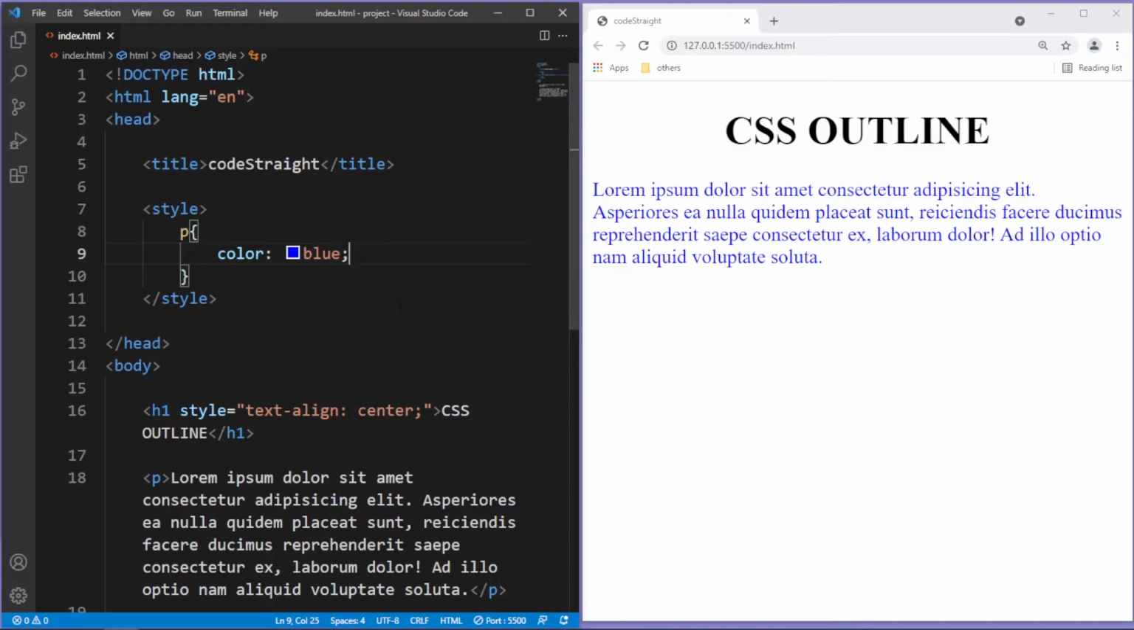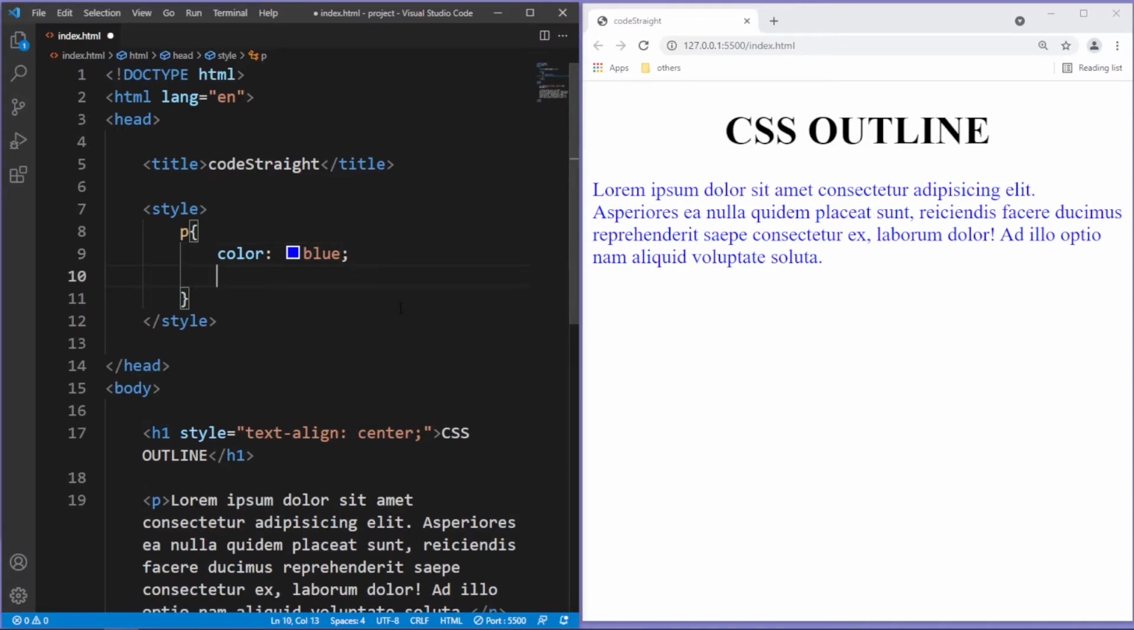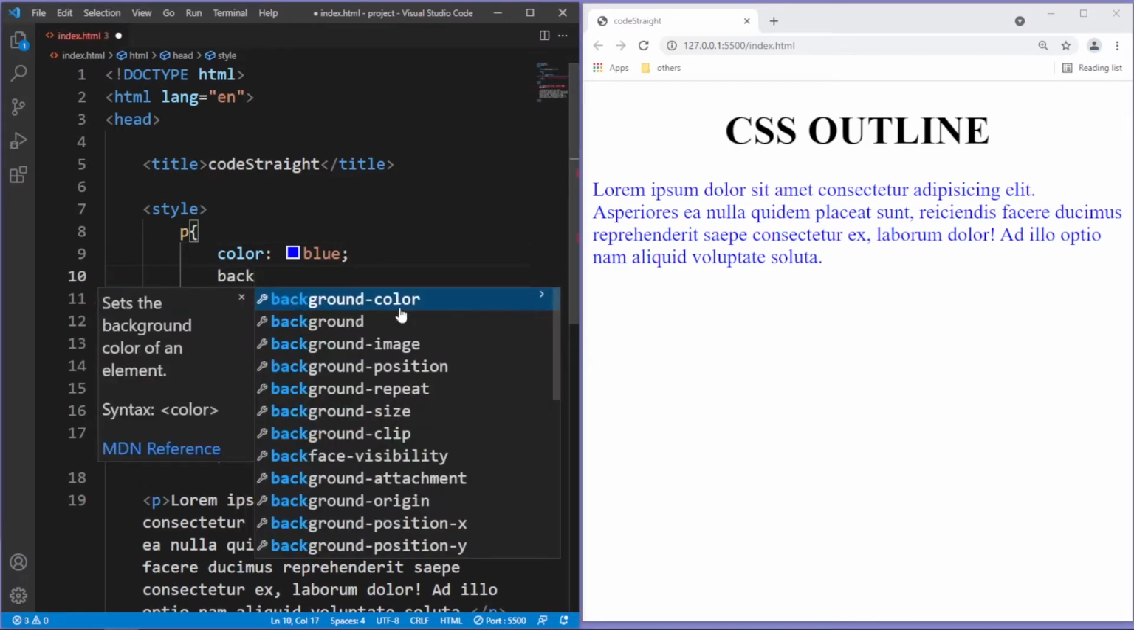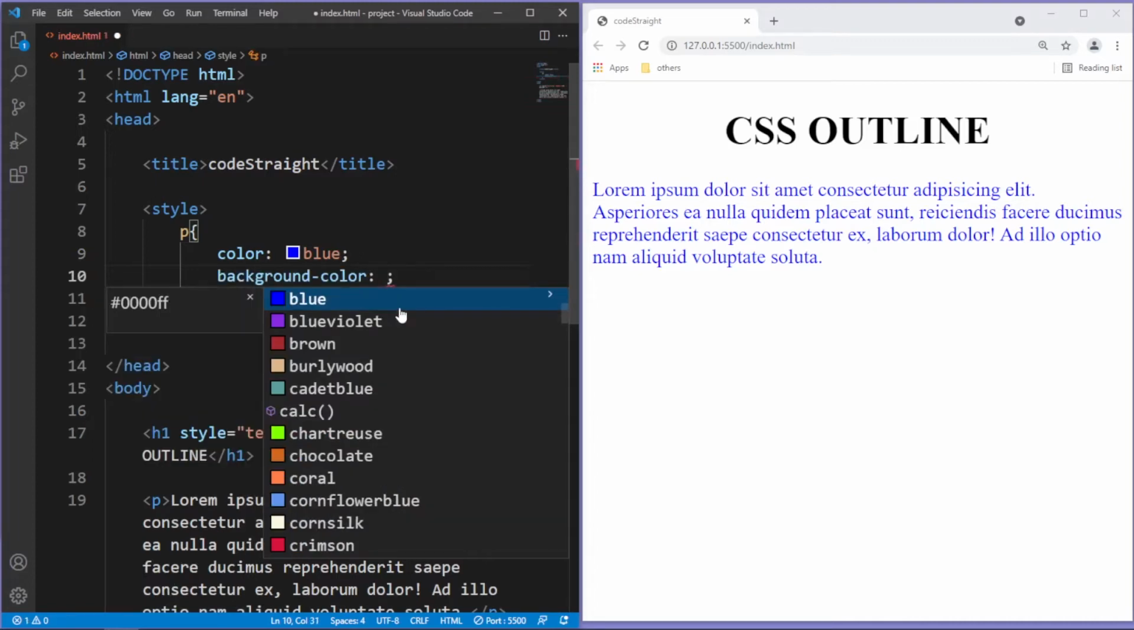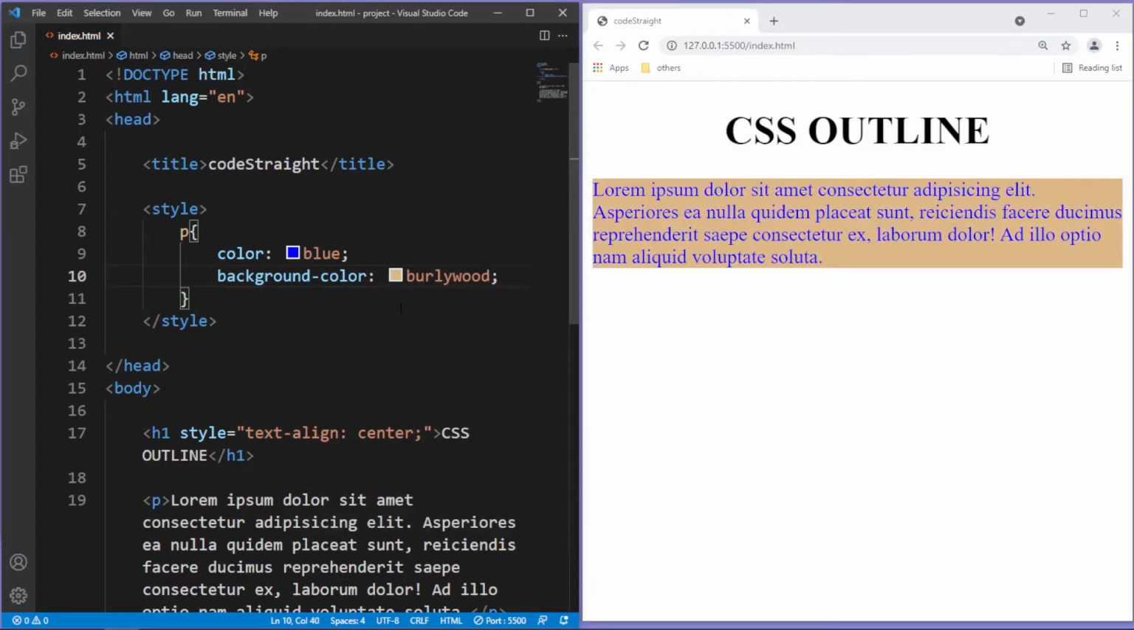You can also change the background of your text with background color property, and here I'm gonna select Bollywood, hit save.